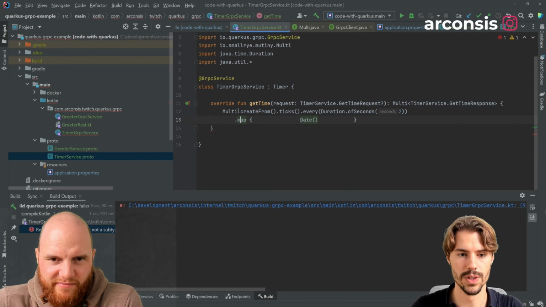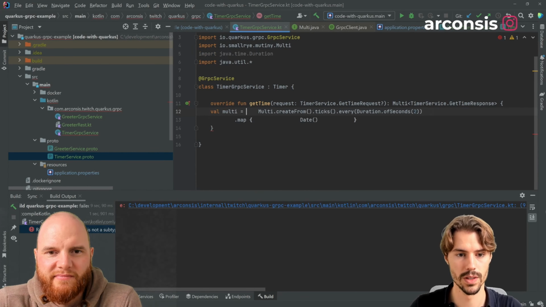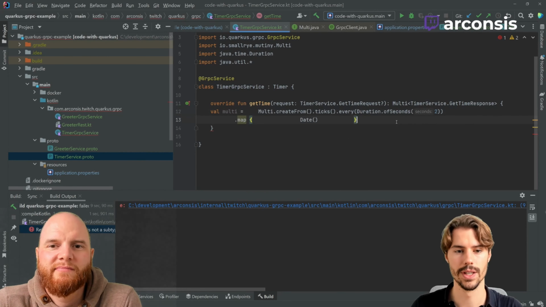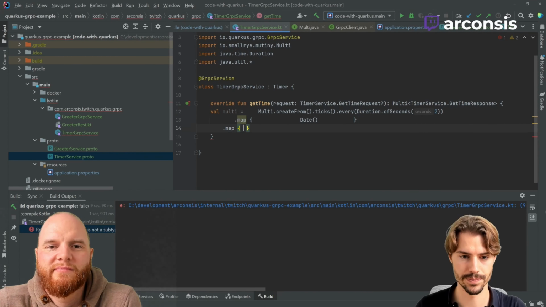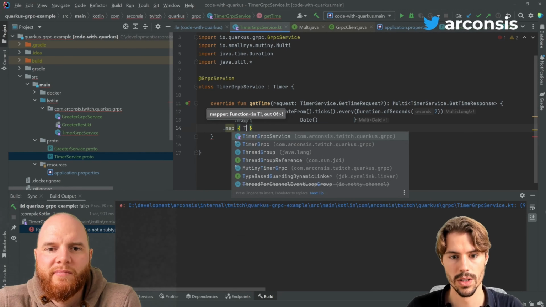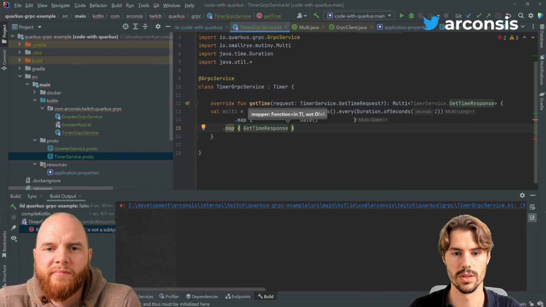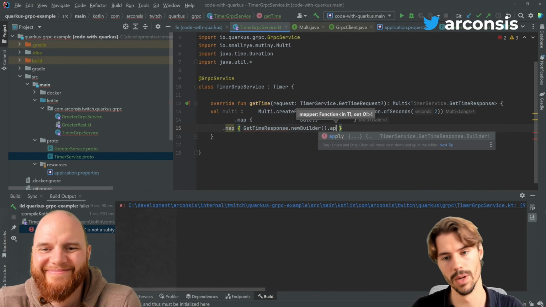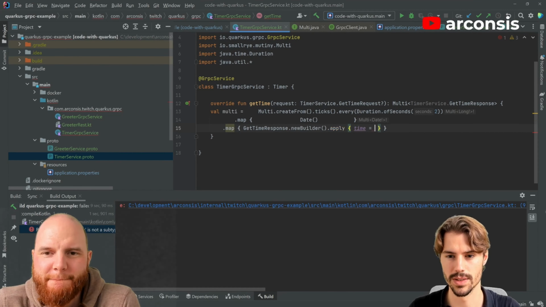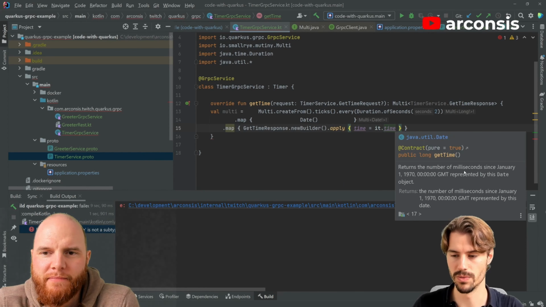So after this, if you check, we have now a multi of date. And now we can map this again and say we want to have a get time response. Again, new builder, apply, and then time equals it.time. Returns the number of milliseconds. Awesome.